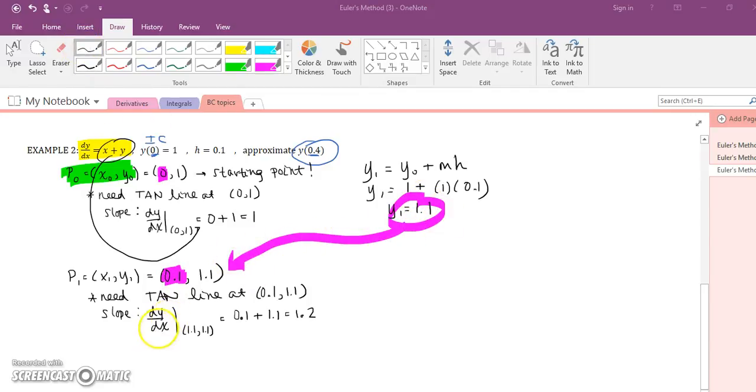Now I'm going to get a new tangent line at this point. So I'm going to go from P1 to P2. To go from P1 to P2, I need to ride along a tangent line again. To get a tangent line, I need a point and a slope. I have a point, I need a slope. I plug in my slope formula, and I get 1.2.